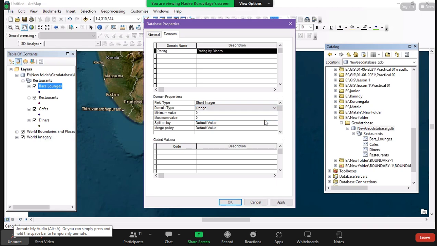Domain type, range. Change it to coded value. Coded values, right? We don't have default, split, forget about those. Now you have to type a code and a description. Now the codes I will read out, you can type them.